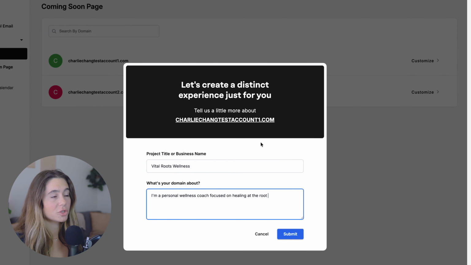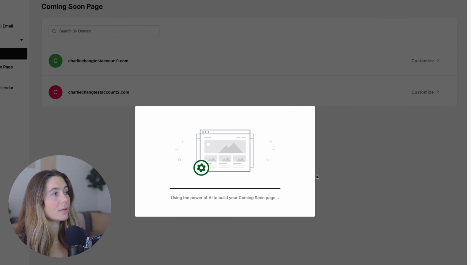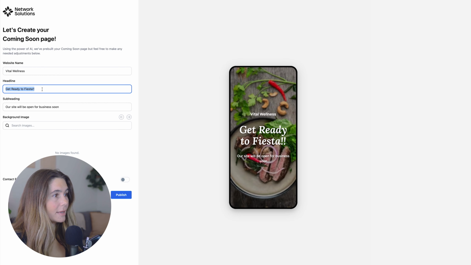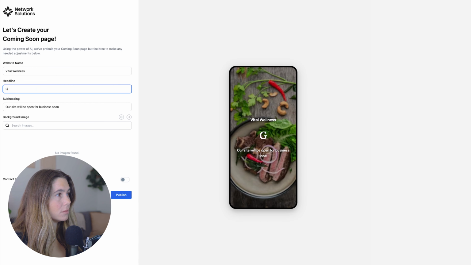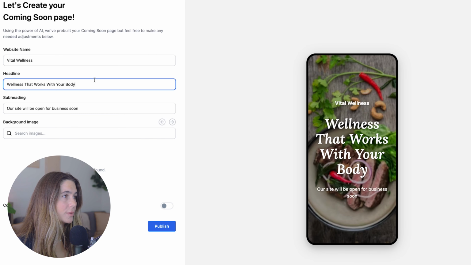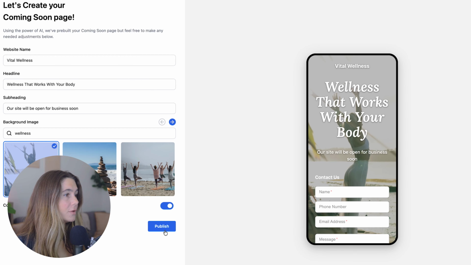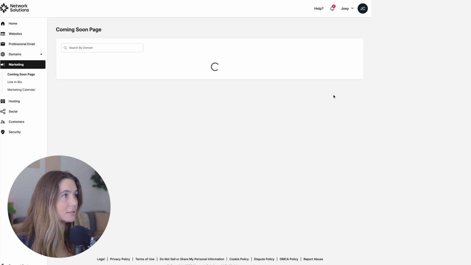So you'll want to put your project title or business name and then what your domain is about, and then click submit. And then now we let the AI just go ahead and build the page for us. Okay, then we'll go ahead and adjust the headline. Maybe we'll do a headline like this. Okay, maybe we'll add something like this. Okay, you can add a contact form if you want, and then you can go ahead and click publish and you are good to go. That's how simple and easy it really is.